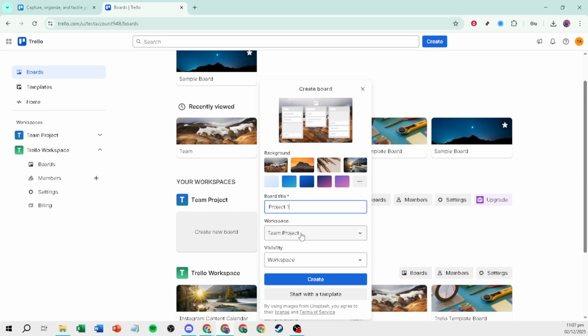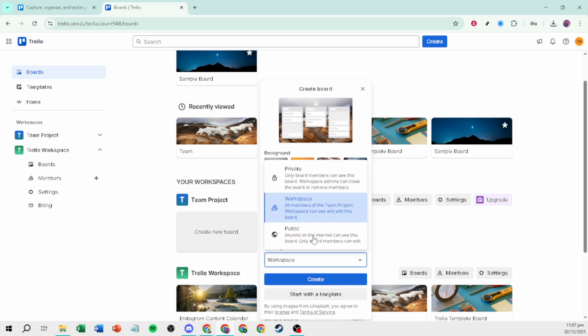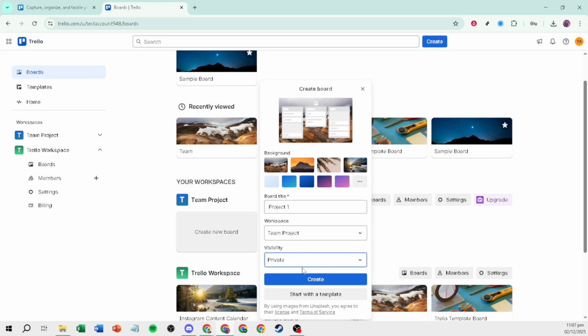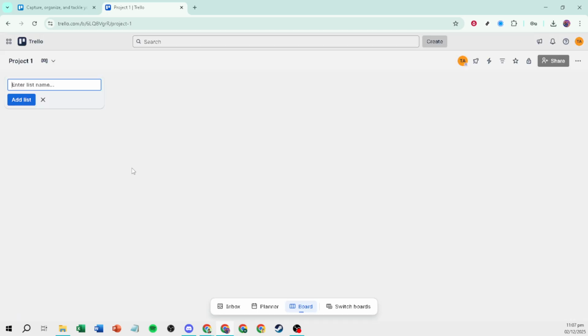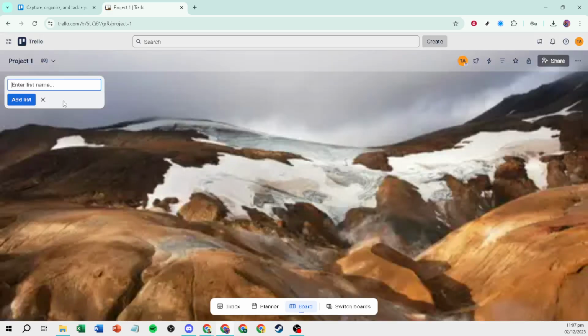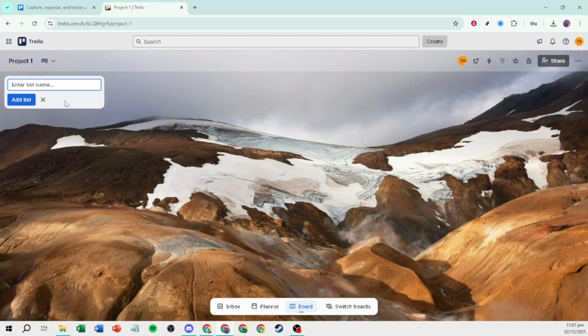Inside your board, think of lists as the stages of your workflow and cards as the individual tasks moving through those stages. Lists help you organize work in sequence. You can call them anything you like, and tailoring these titles to your process is the key to making Trello click. A simple setup many teams use is to do, in progress, and completed. If you're running a content pipeline, you might use ideas, research, writing, editing, and ready for publishing. You're never locked in. Drag and drop lists to rearrange them as your process evolves.